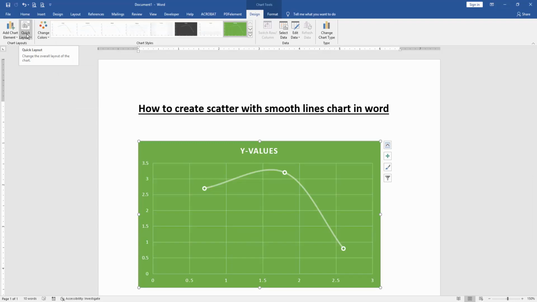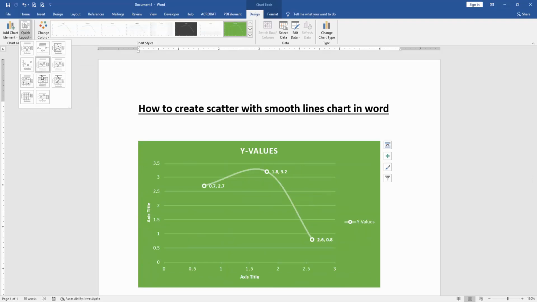Otherwise, you can change the layout of this chart. Click the Quick Layout option, then change the layout.